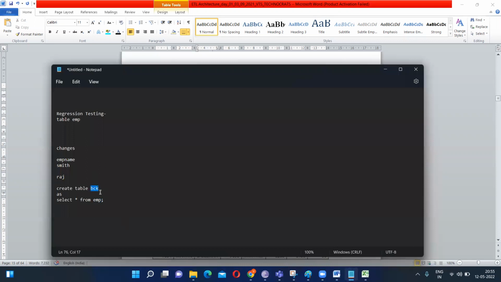Yes or no, guys? Whatever changes are happening in EMP, let them happen. Later, after the changes, I will write the query select star from backup. This is my base table. If the base table is getting changed or not, I have the backup table and then I can write a minus query from the target table. Yes or no, guys?